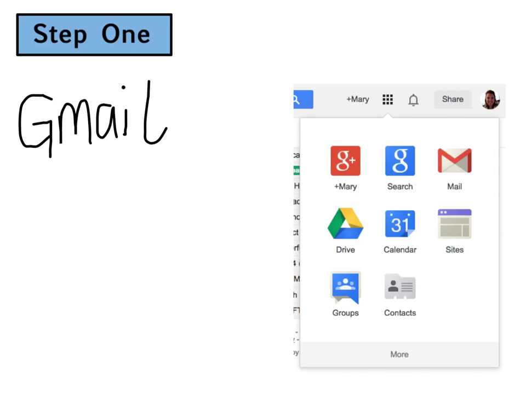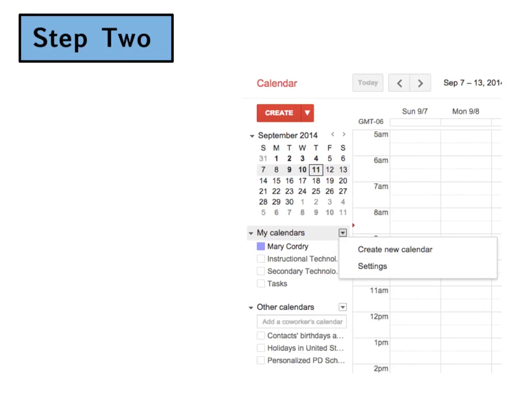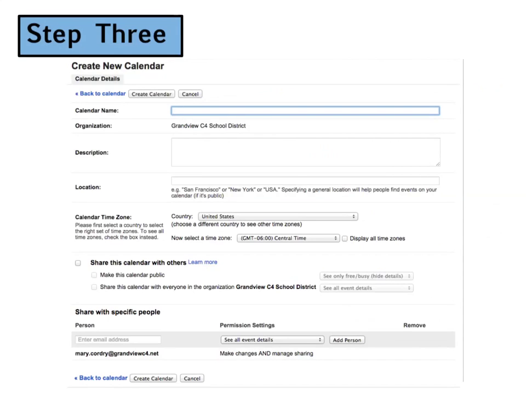Once you're in Gmail, you will look to the right and you should see an app button, nine little dots next to each other. Once you click that, you'll select Calendar. Once you're in the calendar section, you'll want to look on the left-hand side for a section called My Calendars. Then you're going to click the drop-down just to the right of My Calendars and select Create New Calendar.